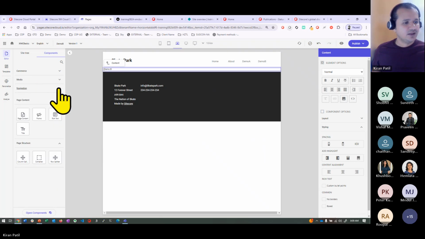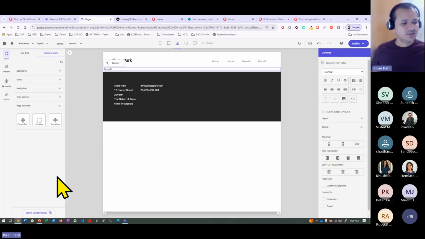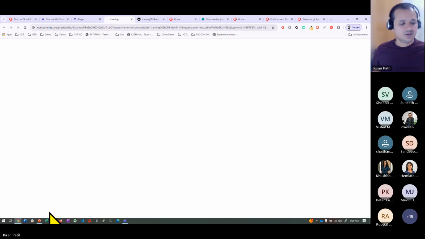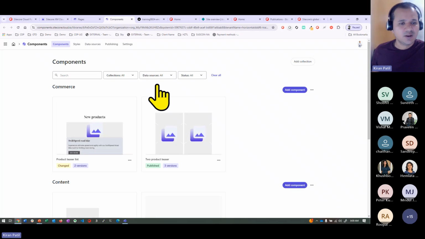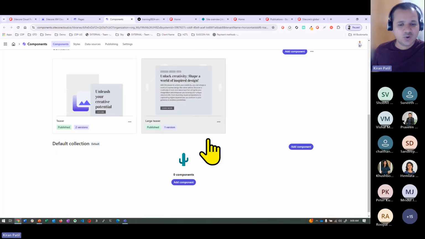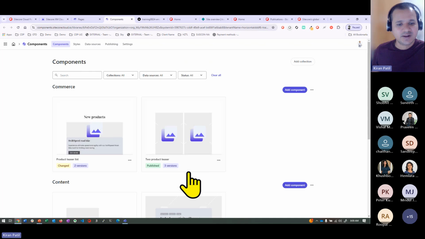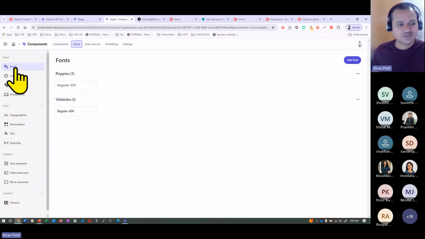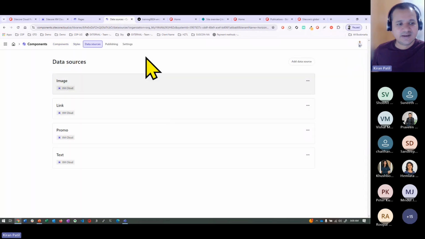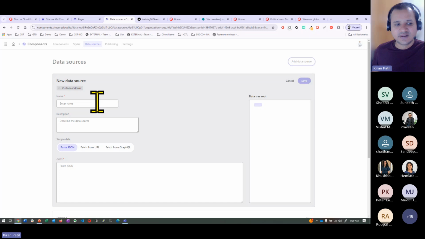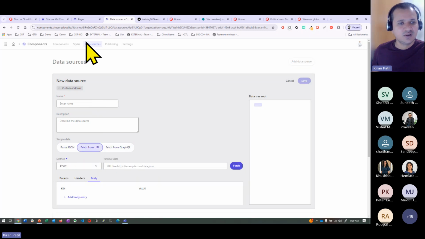And then if you have configured the page, this is your components view, where let's say you need a component created without deploying anything, you can create a component. You can create your styling, the style guides, and the data sources. As I mentioned, you can connect to any data source using GraphQL or URL.